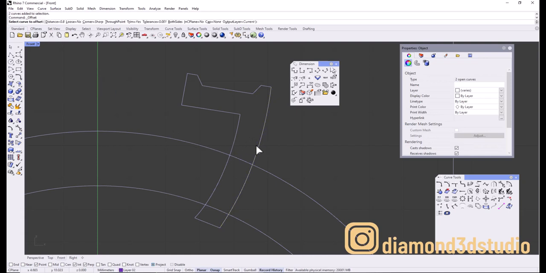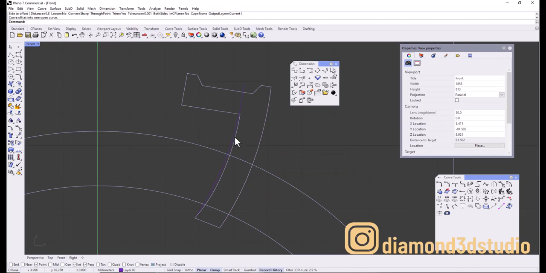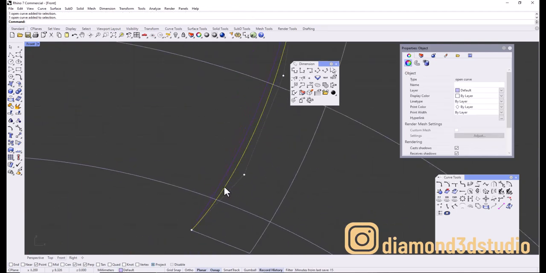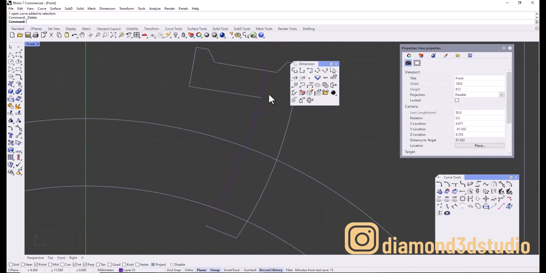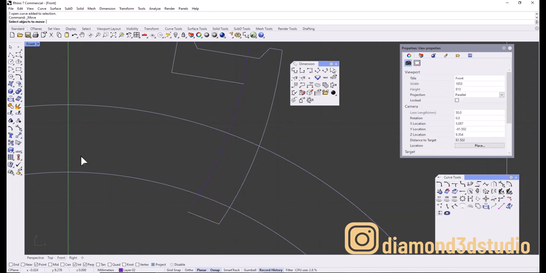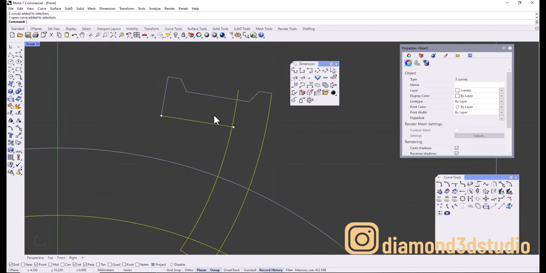And we can do the same thing again over here, just to make sure everything is at the right thickness. Here I would just delete this one, because editing a dome curve is more like a headache. So what I would do is just make a new line over here and then join them back to this one.